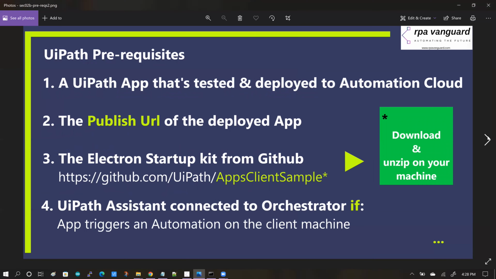So moving on to the next list of the UiPath prerequisites, we start with item number one. Here, we require some amount of work to be done. And in the interest of time, I've already done this work.